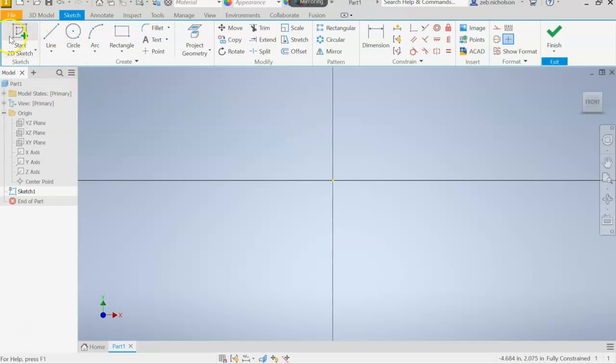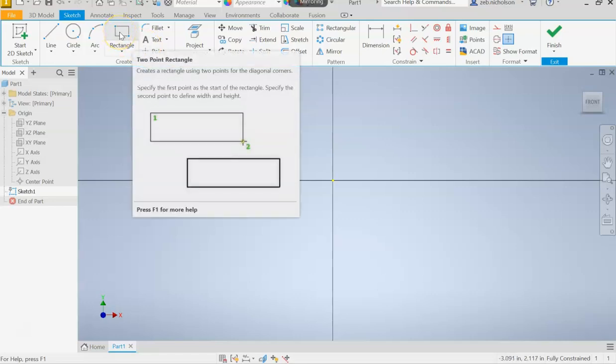Up here on our ribbon, notice that it jumped me over to the Sketch tab automatically because I asked the first command to create a 2D sketch. So now notice my trim, my copy, my stretch, all these commands are now available because I have a sketch that I am working on. So let's say I just wanted to draw a perfect cube.